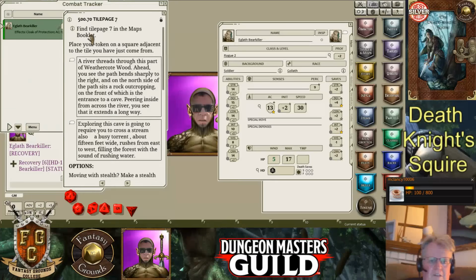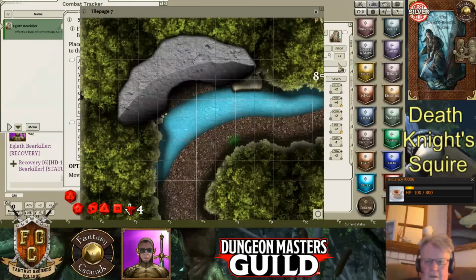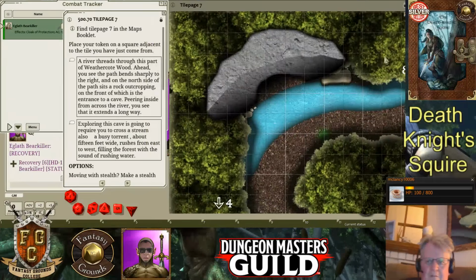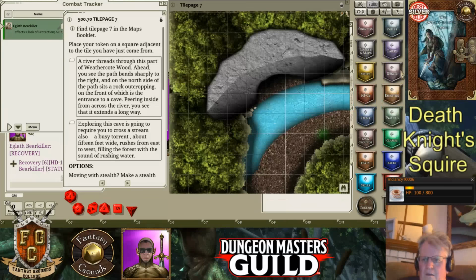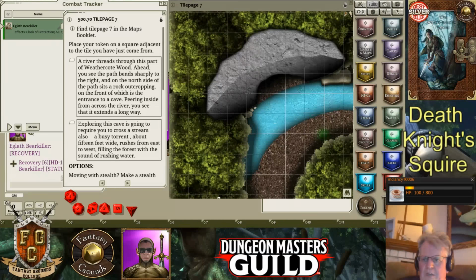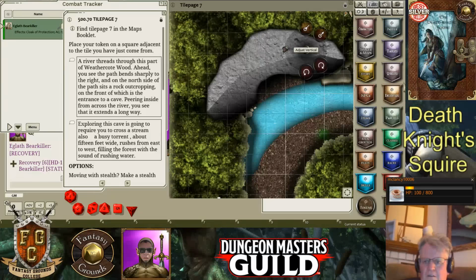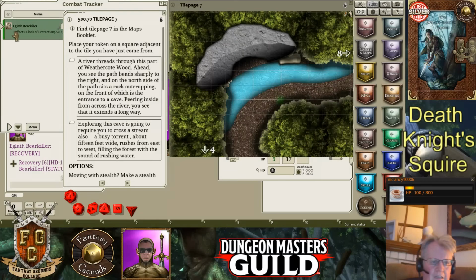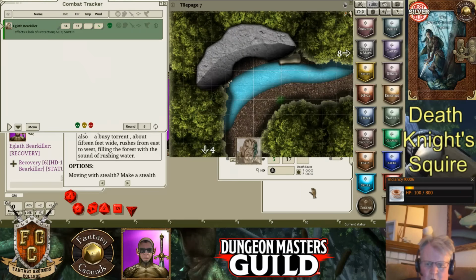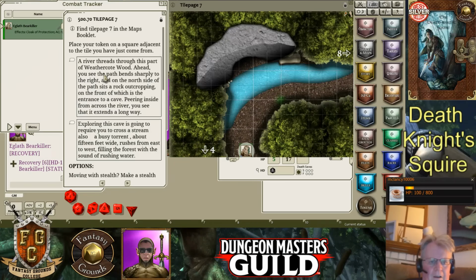So, tile page 7. And once again, I'm going to adjust the map for the most pleasant viewing of the screen here. And my guy's coming up from the bottom from 4. Very good. All right. A river. Let's see. What time is it? Okay, I got 5 more minutes. A river threads through this part of the. This is so cool. All these maps link up, and it's all very cool.